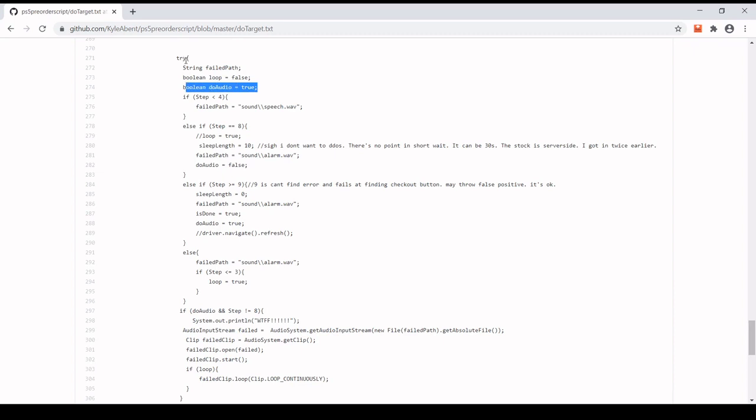Do you want to play audio? If you couldn't find no pre-order, play the no pre-order, or if you want the human user to be notified, whatever. So if your step is less than 4, we're not worried about that, but this plays the no pre-order button sound.